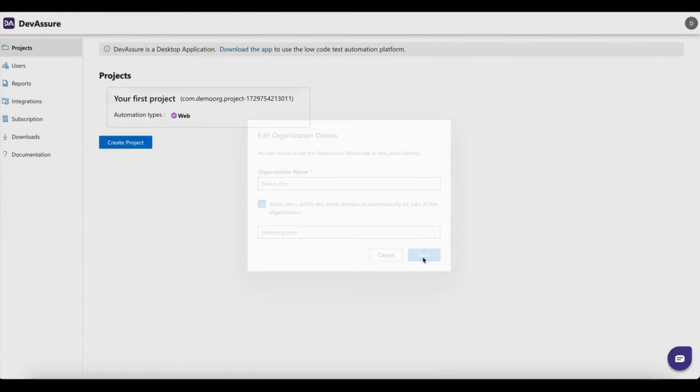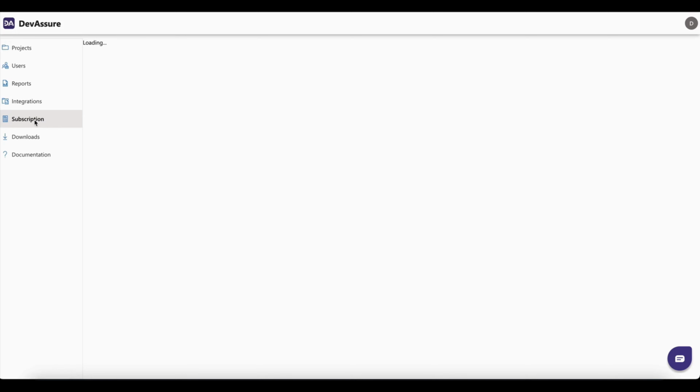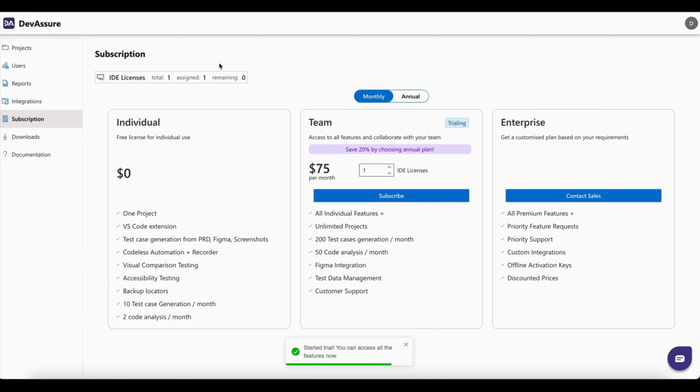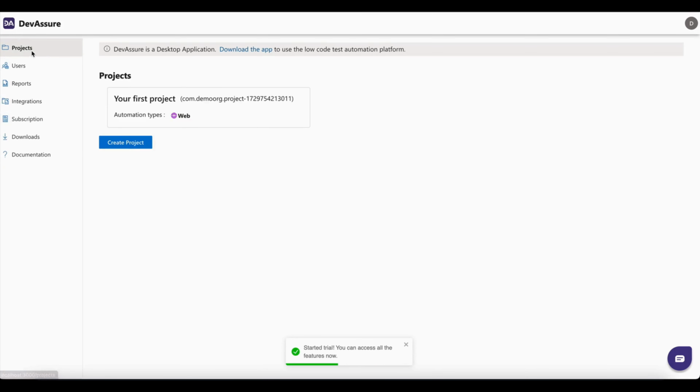With the free plan, you can create only one project and one user. Additionally, there will only be a limited set of features available with the free plan. To upgrade, go to Subscription and click on Start Free Trial. The trial is available for 15 days, where you get to experience the complete set of features that DevAssure has to offer.